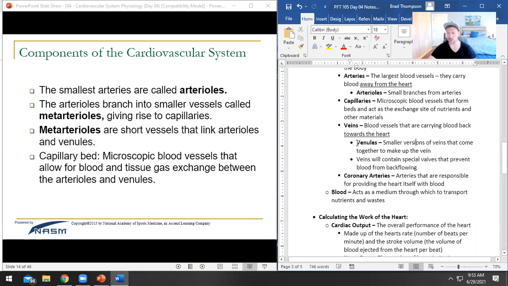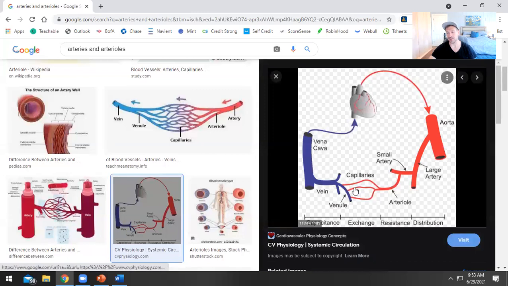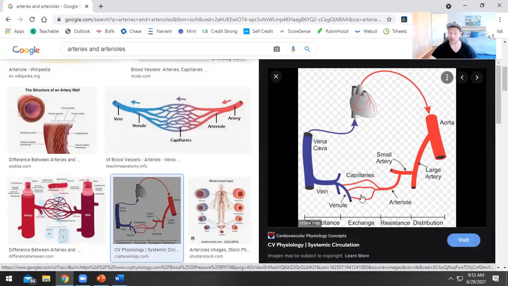Small versions of veins, we call those venules. So what will happen is we've got capillaries, and then they'll attach together. These capillaries will start to come together and form junctions, which will eventually become a venule. And then a bunch of venules will form junctions and come together. And eventually that'll become a vein. And then eventually you've got your vena cava, which are dumping blood right back into the heart.